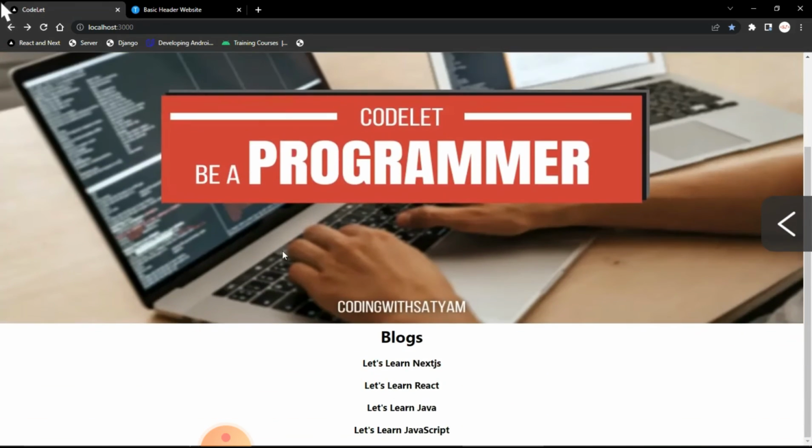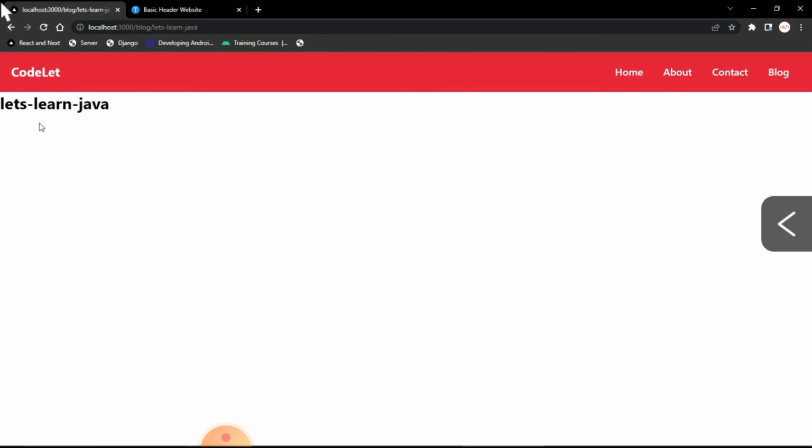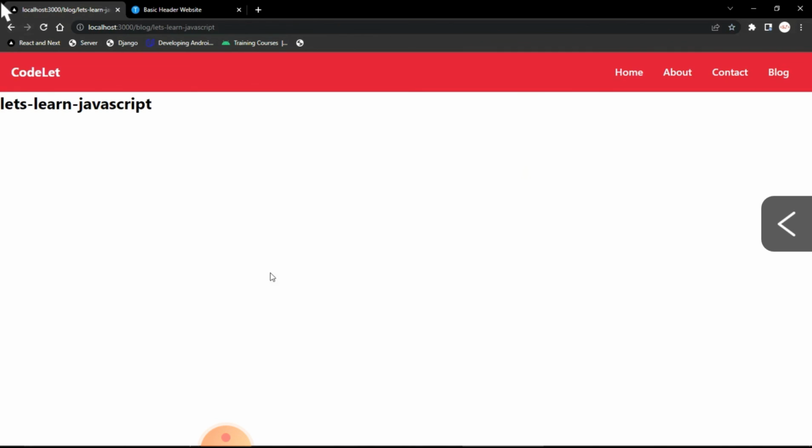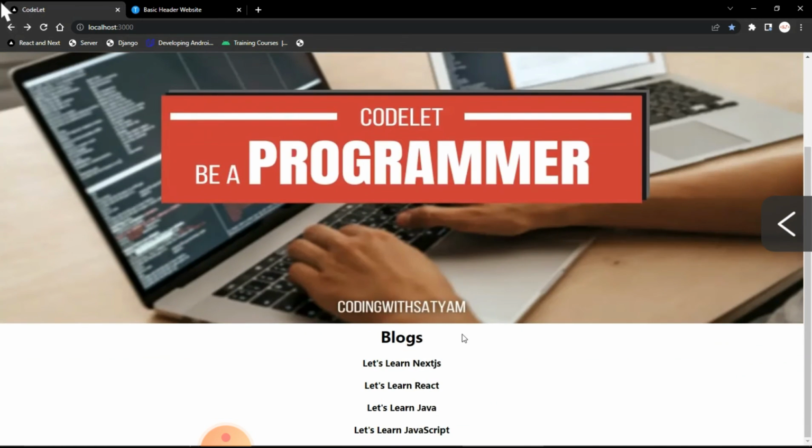Like this, slug works. Right now we will not go deeper into this, but in our second project we will learn more deeply. So that's it.